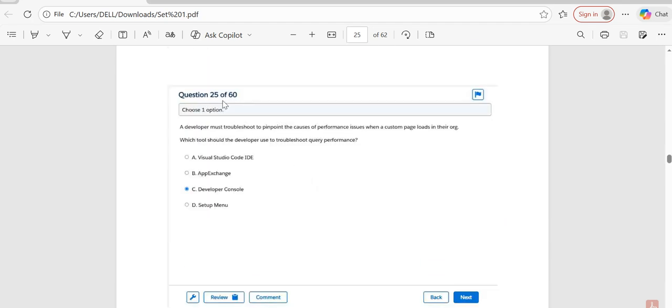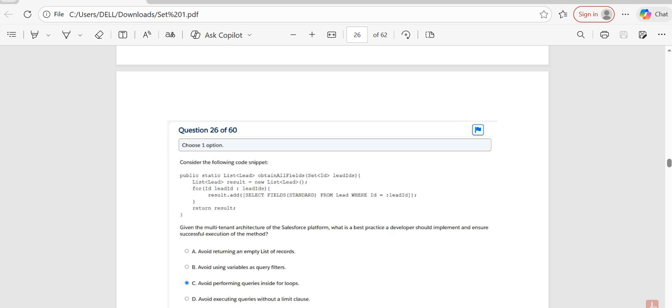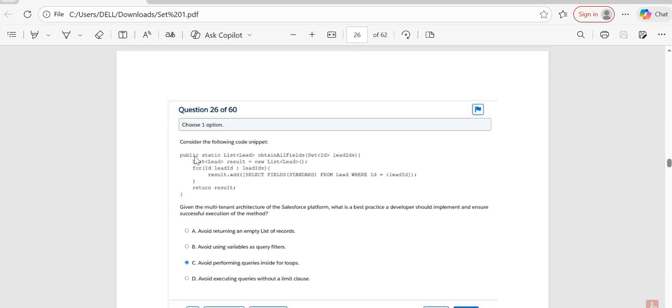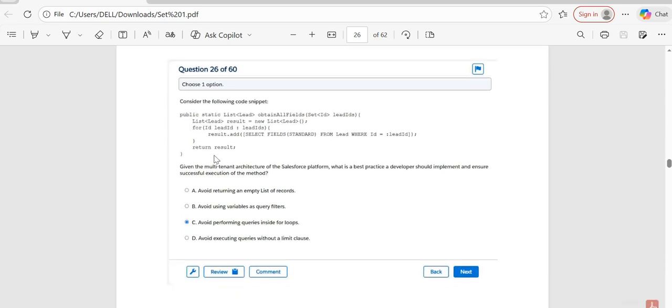Till 25 questions we have already covered in part 1 of my first series, and now we continue with question 26. This is the question: public static list, obtain all fields lead IDs. This is the sample code and these are the options. Given the multi-tenant architecture in the Salesforce platform, what is the best practice a developer should implement to ensure the successful execution of this method? As you know, as per the Salesforce standards, you will avoid queries inside a for loop. So the right answer is option C.